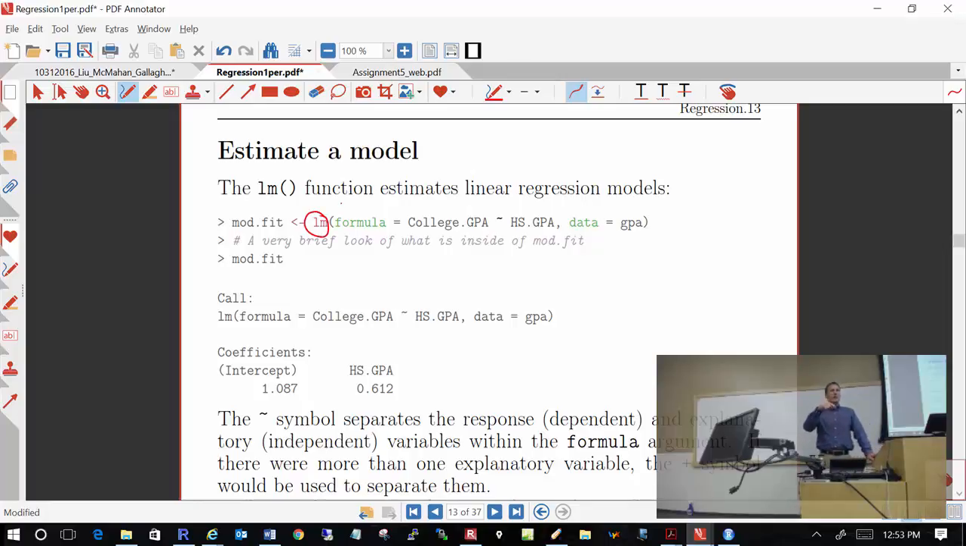LM stands for linear model. Then the first argument is formula. This is where you tell R, what's my response variable? What's my explanatory variable, or covariate, or independent variable, whatever you want to call it. I want my college GPA to be my response. So you can say this is where you put your Y. And then I want my high school GPA to be my explanatory variable, or X.